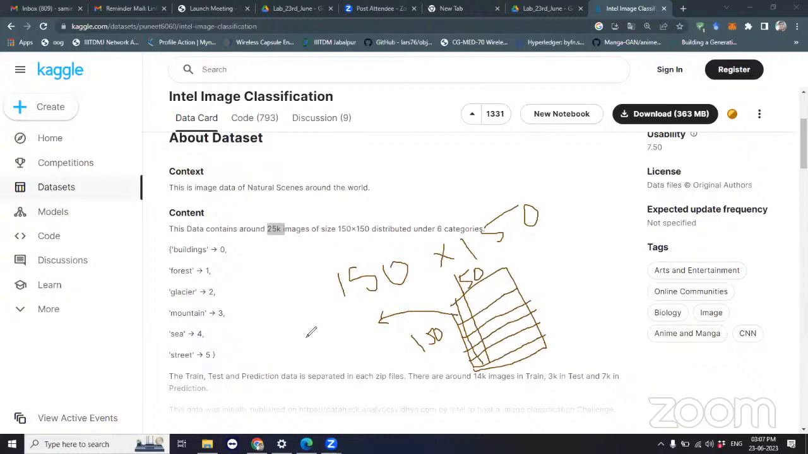Yeah. So pixel is actually picture element. Okay. So 150 cross 150 image means there are 150 cross 150 pixels. So how many pixels? 22500 pixels. Okay. So this image has a lot of information.